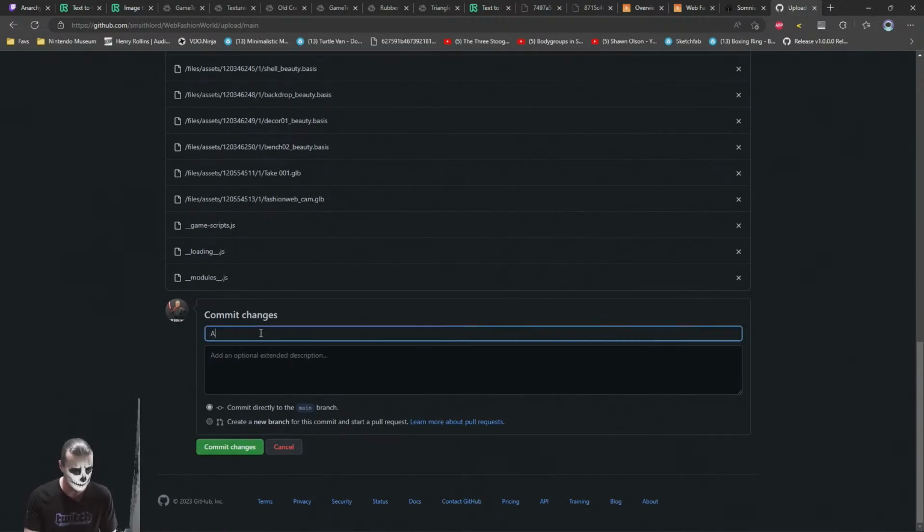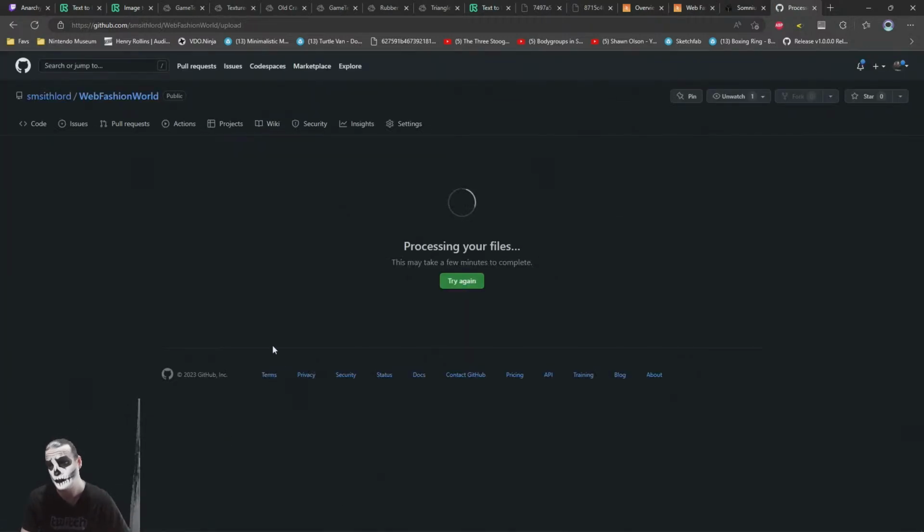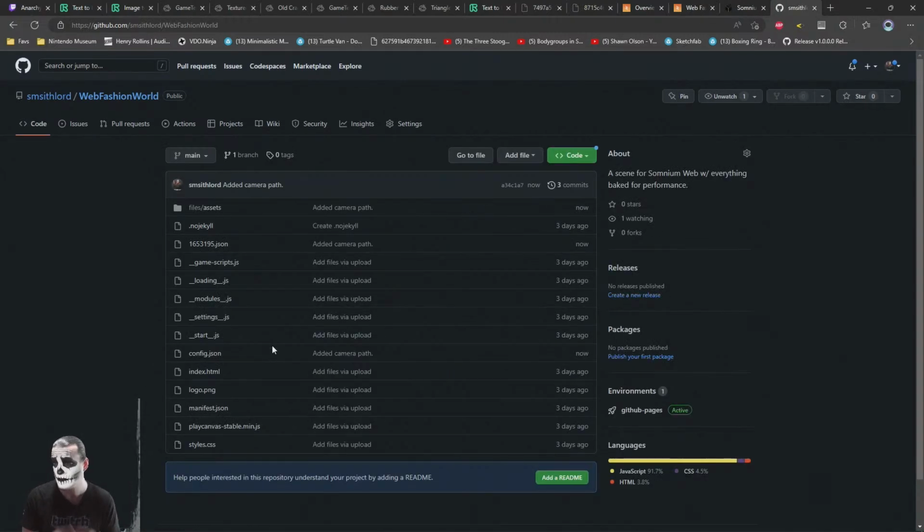Okay, we uploaded this thing. I'll say "added camera path." You're able to put a little comment about what you changed, like a change log. So that's what I typed in there. Okay, now we wait. We wait for two things. We wait for this weird screen that says processing your files, which I really don't know what that means. But now it's done.